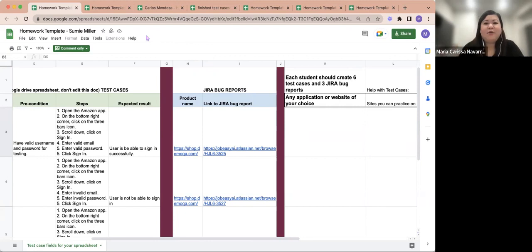Okay. So welcome to lesson 12. My name is Maria Navarrete, and I will be your manual QA instructor for lesson 12. Like what I mentioned earlier, it's a continuation from lesson 11, which is discussing your homework. So I'm assuming that all of you have submitted your homework, or have done or started your homework.